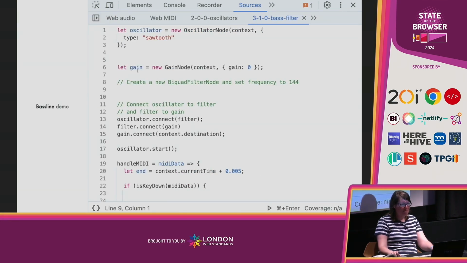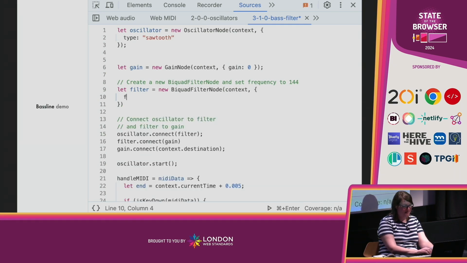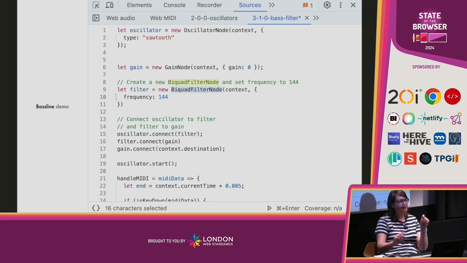So this is mostly the code that we've just written in the demo before, and we're going to create a new filter node. Filter equals new BiquadFilterNode. We're going to pass in the context, and then we're going to pass in the frequency that we want to cut off. We want to cut off at about 144 hertz. And I think that's quite a complicated name. I just think that it means that you can vary the cutoff frequency at 4 different points or something. But that's what that means.